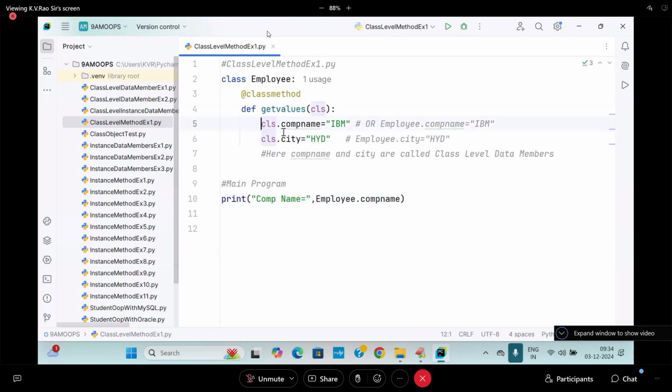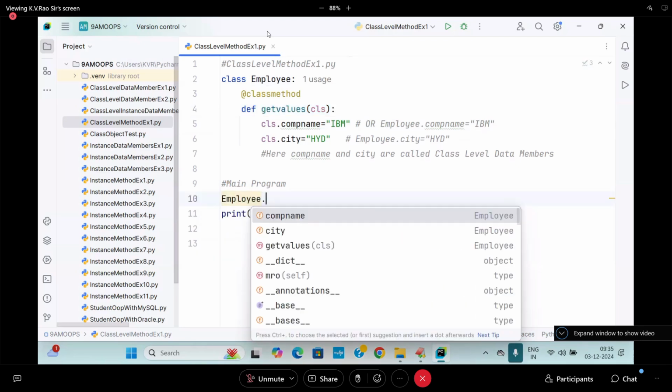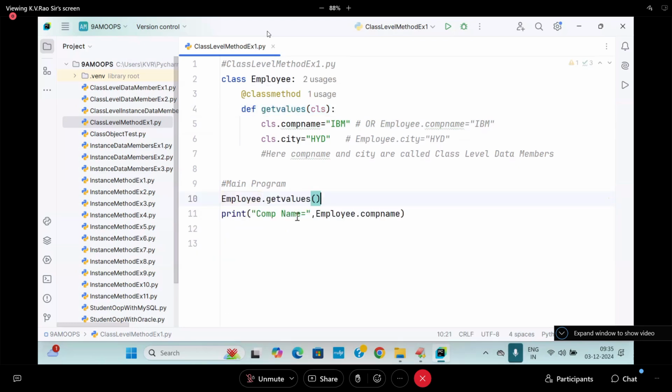Why? These are present inside of what? A method. So to get the values of the method, first I have to call the method, or not? What is the method name? It is a class level method. A class level method must be called with respect to the class name. What is the class name now? Employee dot get values.